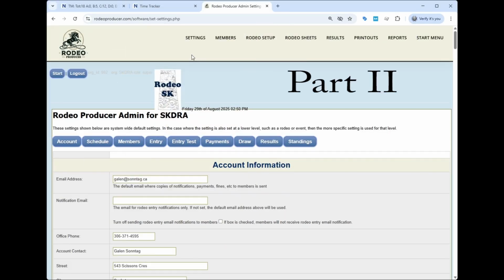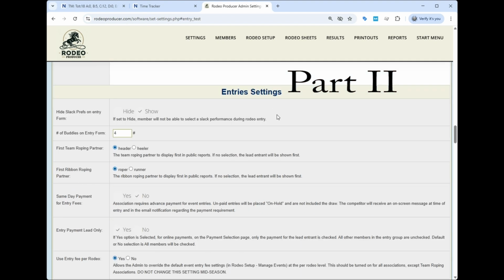Settings, System Settings. Now we're on to the entry settings. These control what is shown on the entry form. So you can hide slack performances or slack preferences on the entry form so that a member cannot select a slack performance as their preference for the draw during rodeo entry. So you can hide that or leave it as show, and it will allow them to.